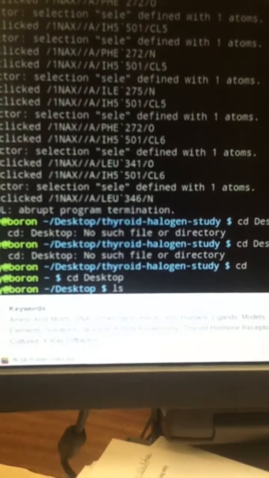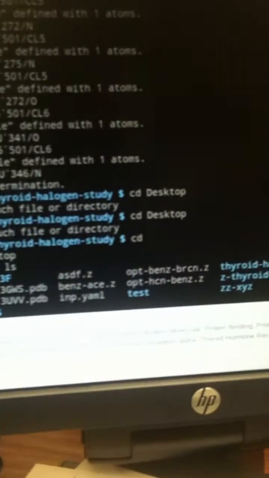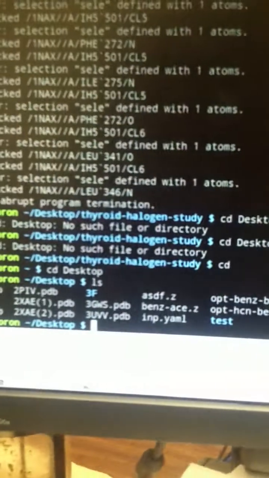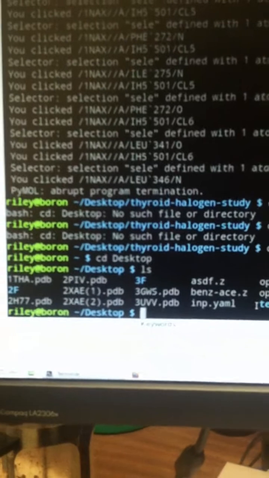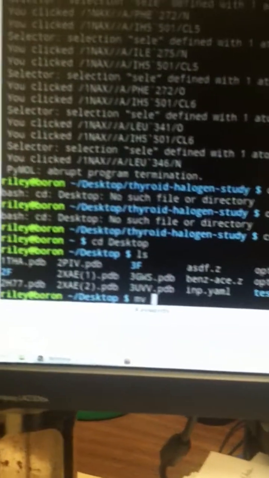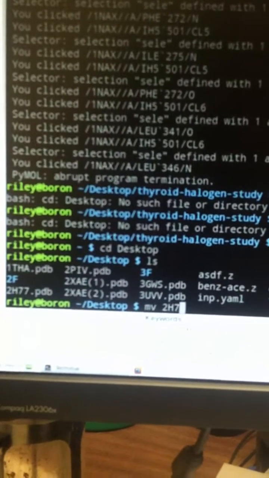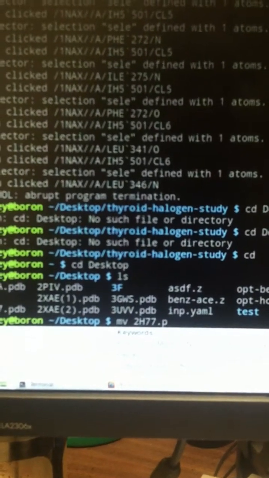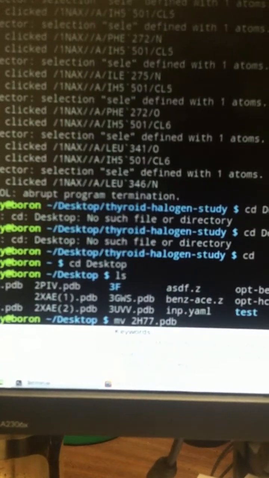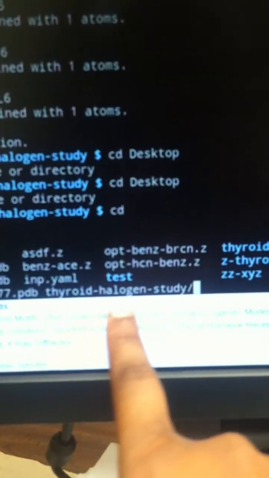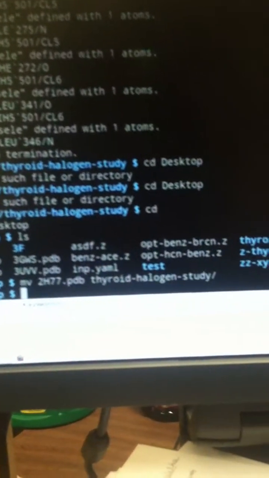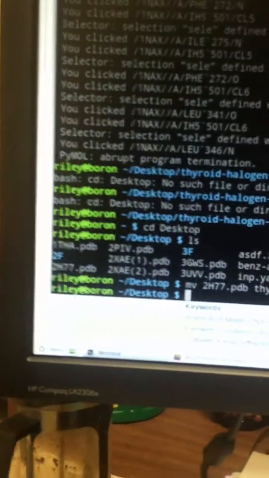Now ls means list. So we're going to list all the things that are in the desktop. We're looking for the thing I just downloaded. That's 2H77. So if you look on here, we'll see 2H77 right there. So that's good. Now we want to move it, mv 2H77.pdb. And then we're going to move it to this folder we already made called thyroid. Don't feel like spelling out the whole thing, so we say THY and press tab. That's going to pull up the whole thing, thyroid halogen study. Enter. Now it's there.